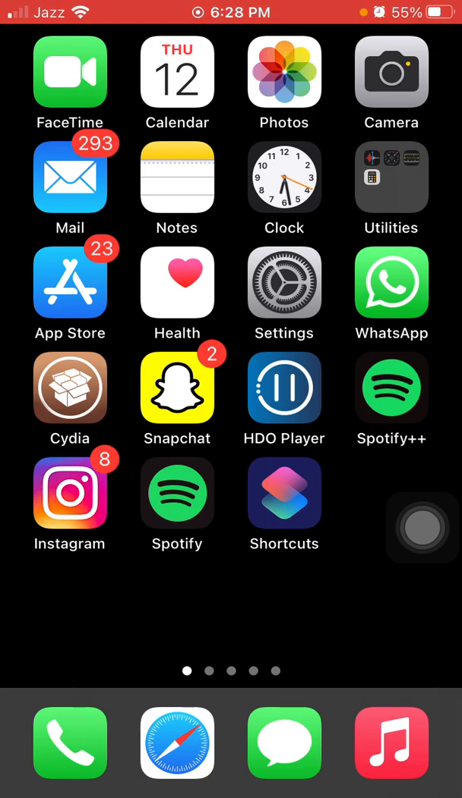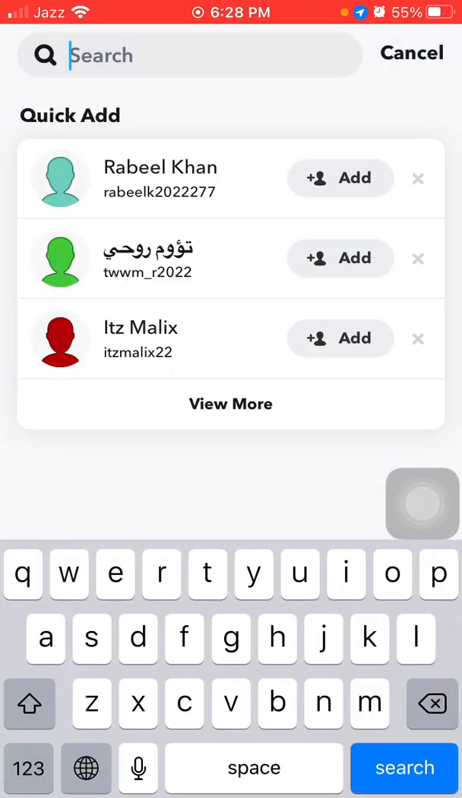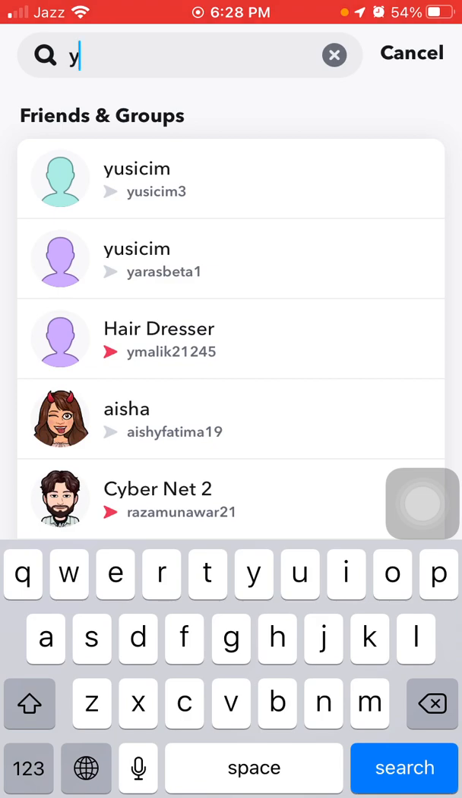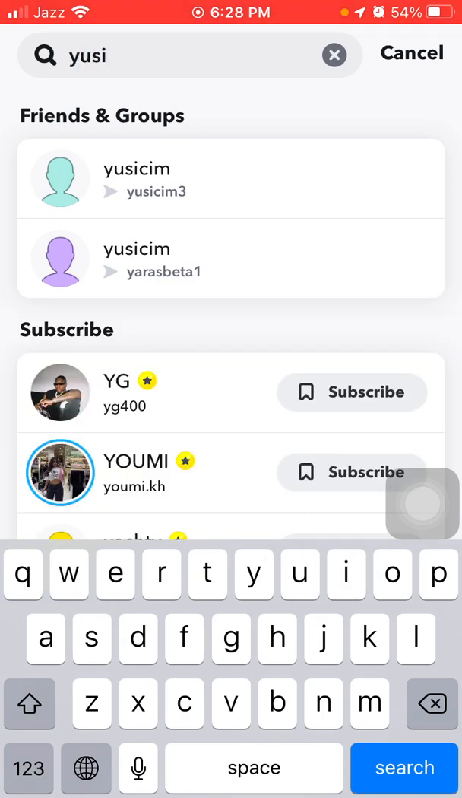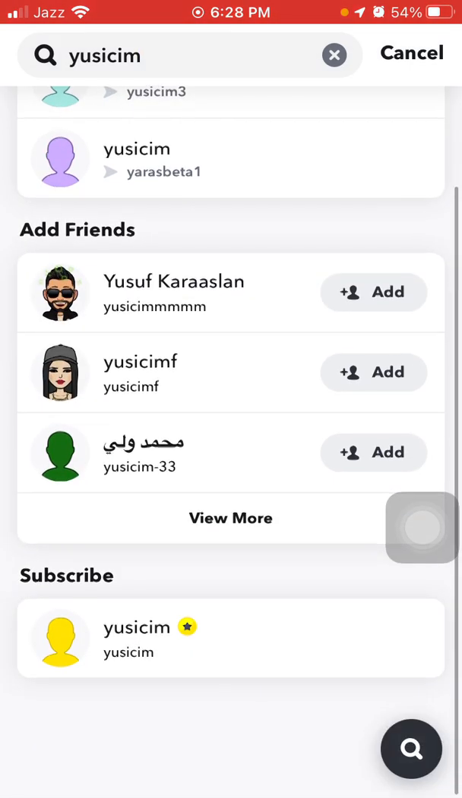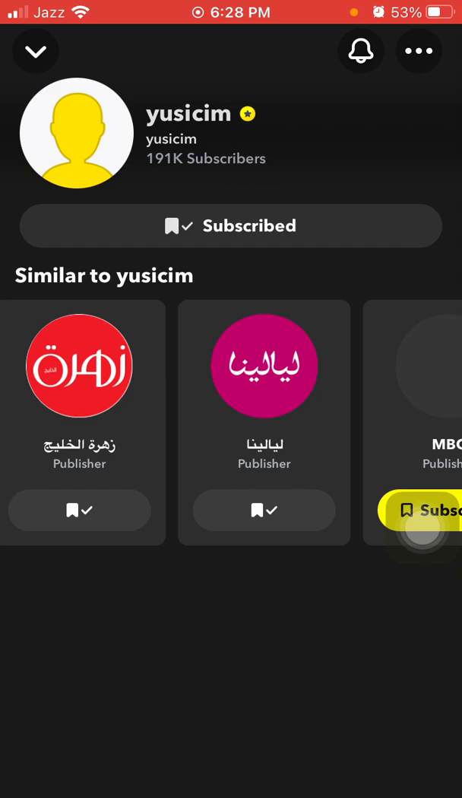First of all, update your Snapchat app from the App Store, then launch Snapchat. Now tap on the search bar and search for the celebrities. I'm going to give you some examples of what we have to do. And subscribe to the account of the celebrities.